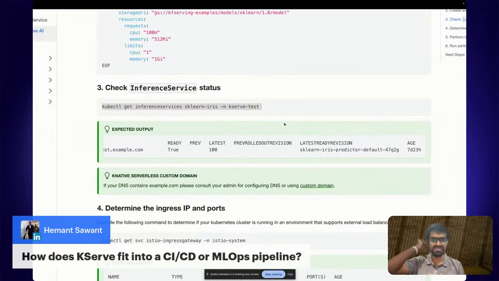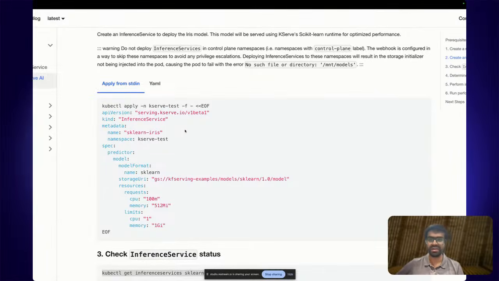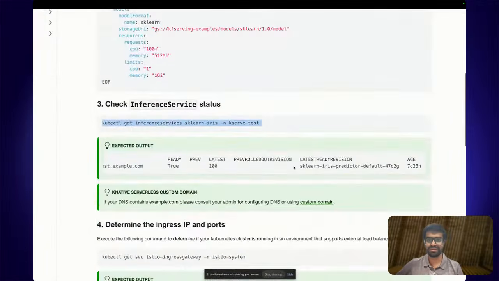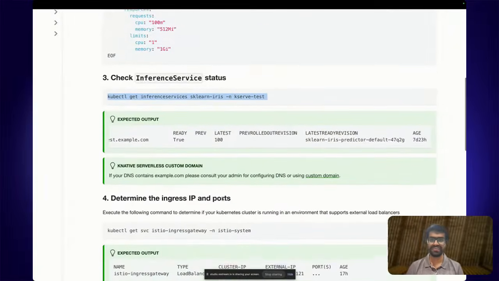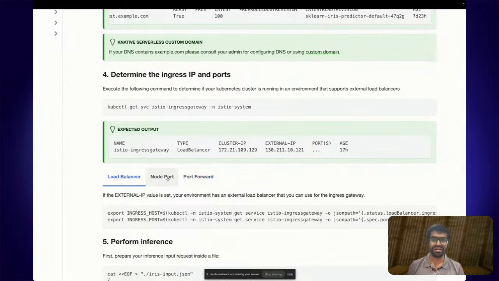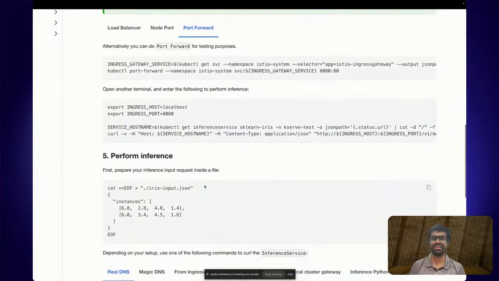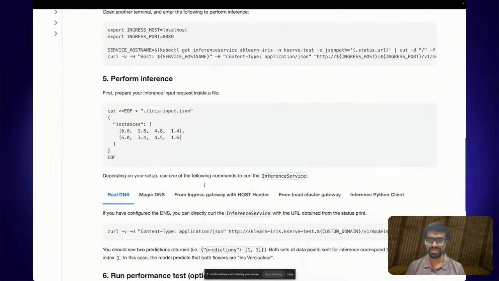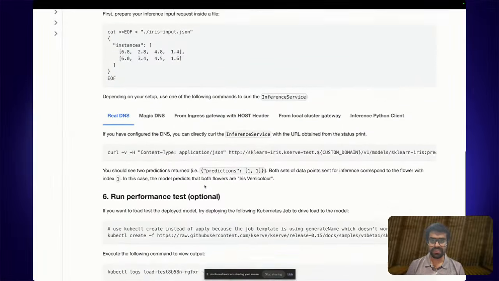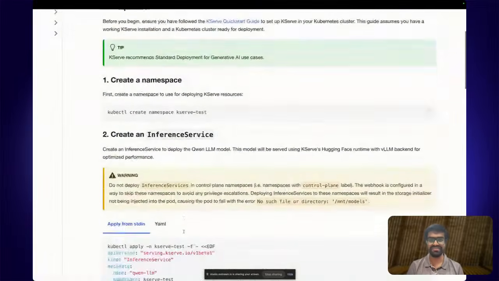But in terms of the steps, we can see that once we apply this case of implementation, where we also provide the storage URI for the model, then you can just use kubectl get inference services and it shows you the current expected output, and then you apply your ingress IP, and you can either have a load balancer or node port or port forward. Usually I like to go with port forward, and then you can run your inference. And apart from that, you can also run some performance tests, which is always good. And then of course you have a Gen AI.